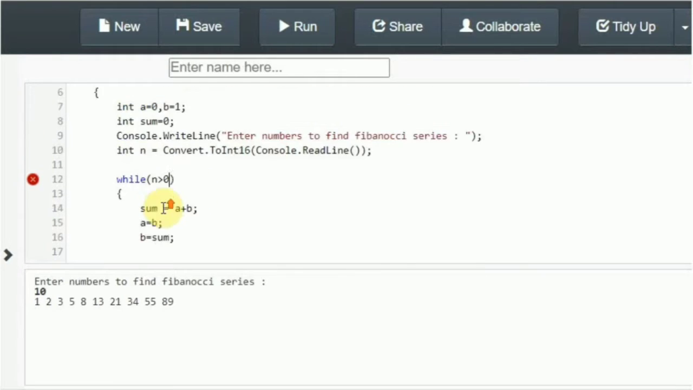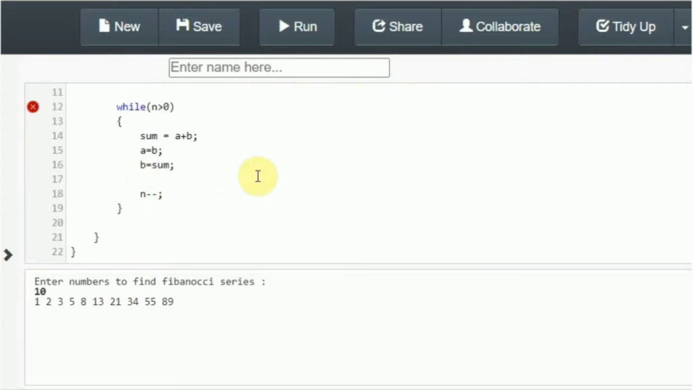So now we can print the Fibonacci series, all the sum values, inside the loop. Let's run the output. Let's say 5. We get 3, 5 and 8. It's a good output. Let's run again for another test case. Let's say 10.